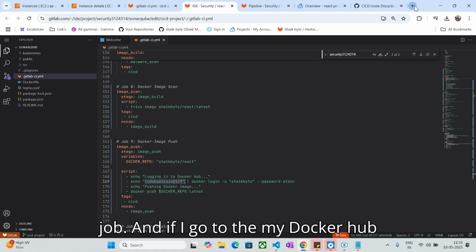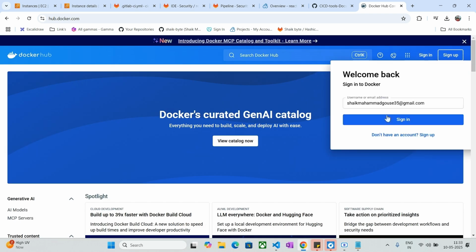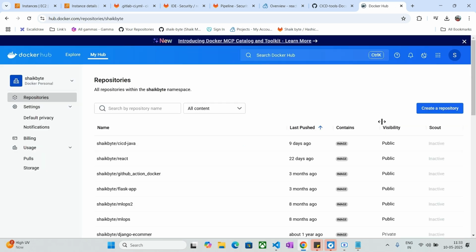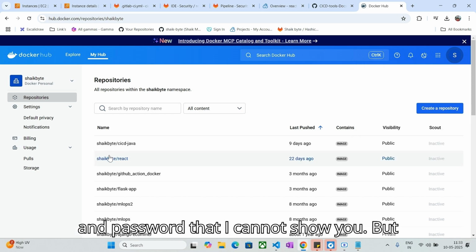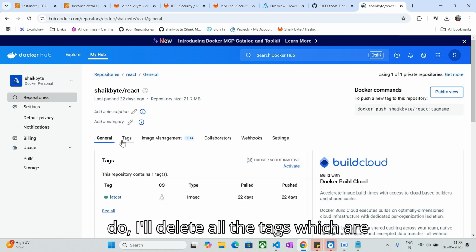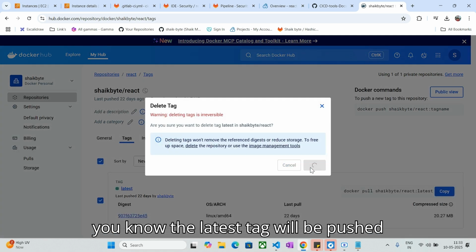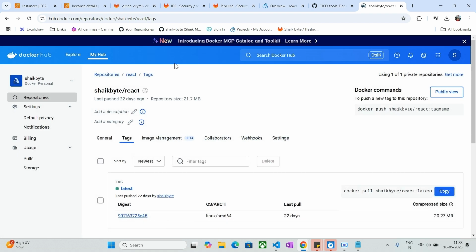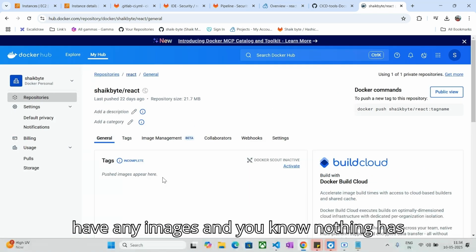And if I go to hub.docker.com, I'll sign in over here. This is my username and password that I cannot show you. But you can see that 22 days ago I pushed the image into this repository. So what I will do is delete all the tags which are currently available, and you can see the latest tag will be pushed into this respective repository. Now currently we don't have any images, and nothing has been pushed yet.